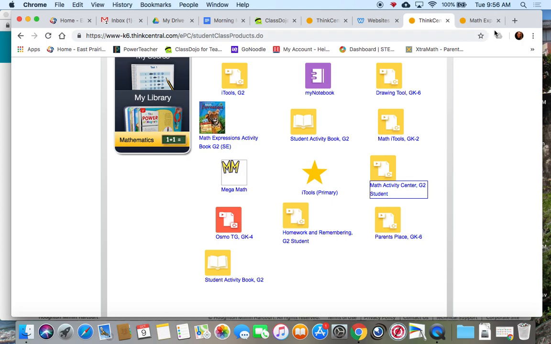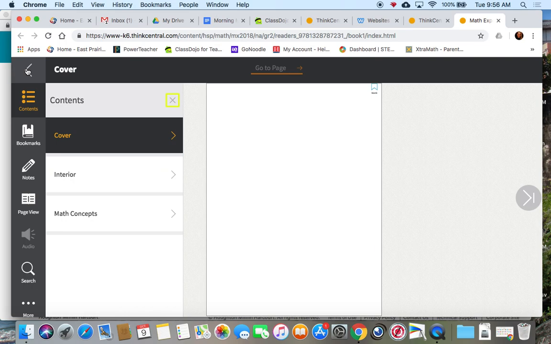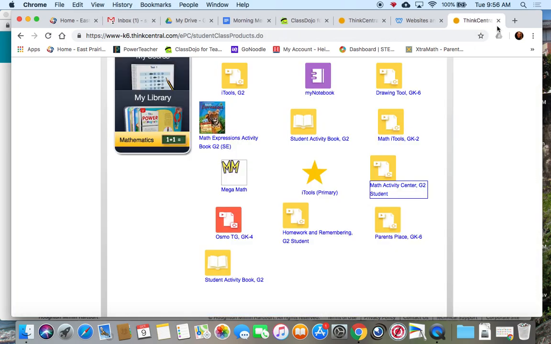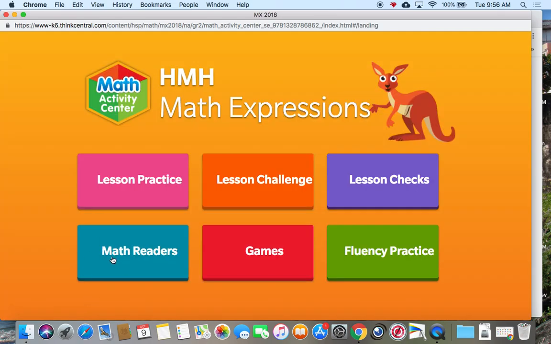So that's one part of it. Let me see if I can go back to... Okay, I'm going to have to just log out here, back to the Activity Center. So those were the math readers.